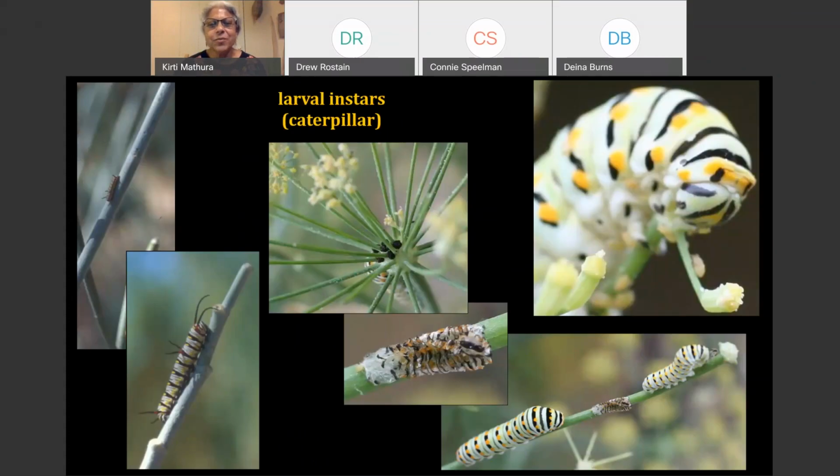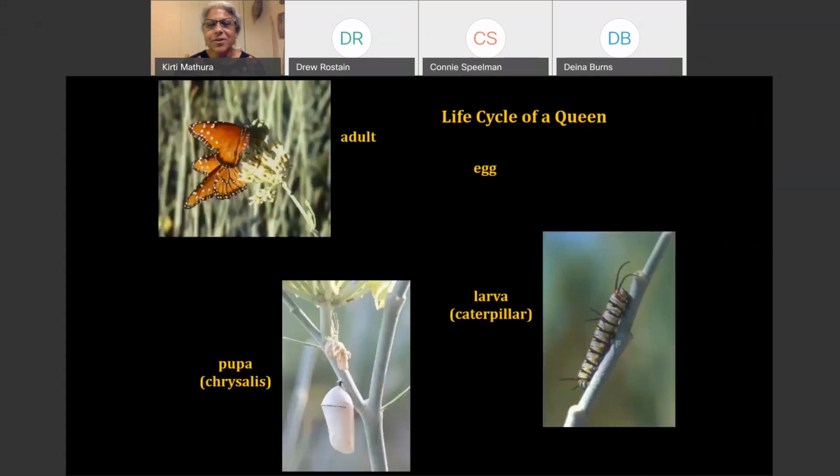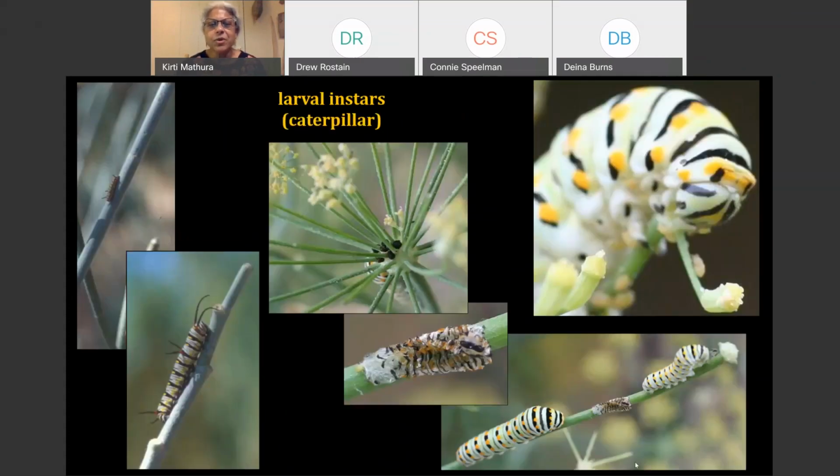Oops. So let me make sure. Okay. So when we are looking, is there a bar covering the top of the slides?